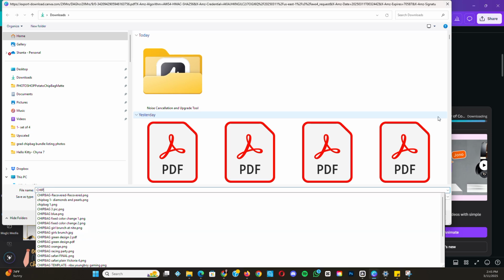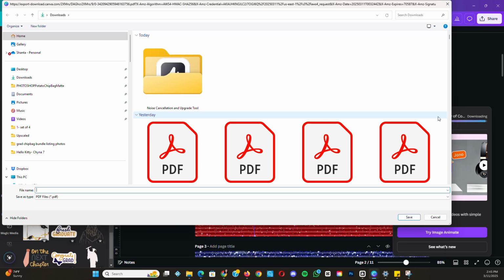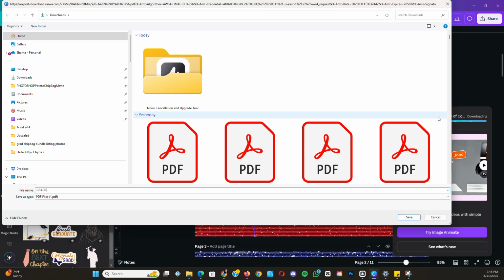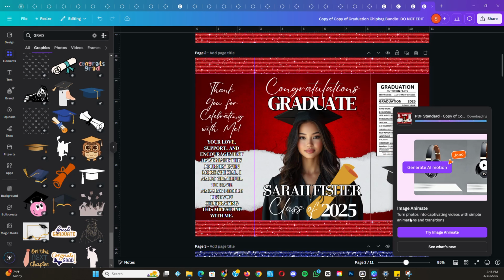So now the download box comes up where you want to name this. We're going to do grad chip bag. And we're going to click save. And now that PDF is saved into our computer. And you can print as you see fit.